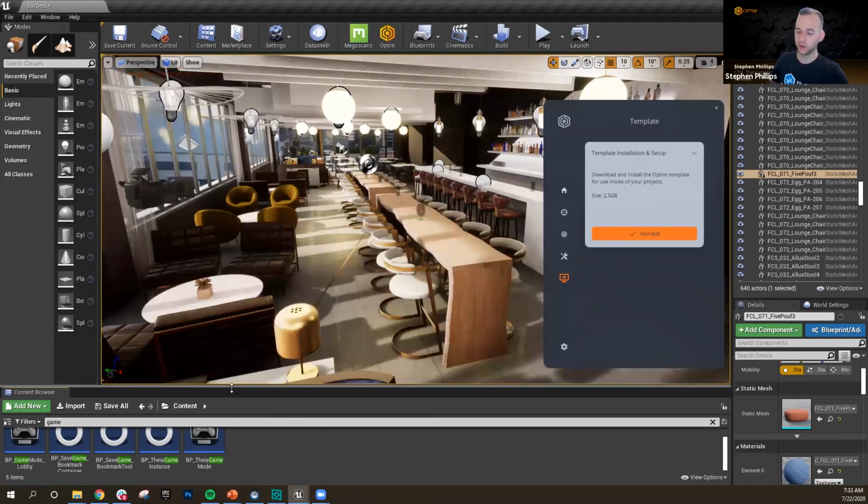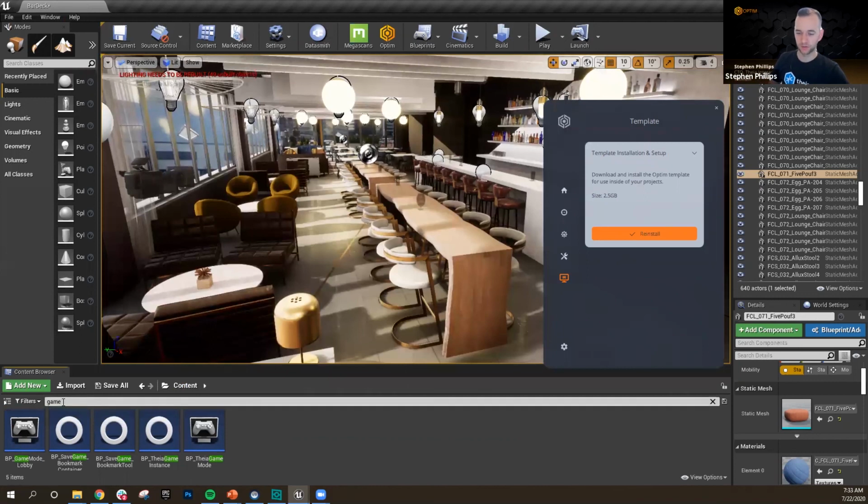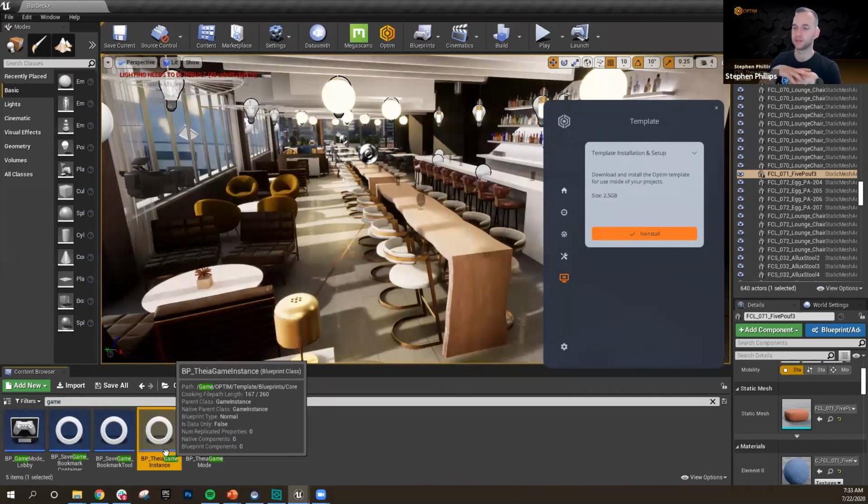when I send the executable to my partner, then we need to go to the content browser and search for the word game. And this will bring up the BP Theia game instance. And this is going to be obsolete in the next version of Optim next month, where the setup process is even easier than this and you don't have to enable those plugins. But for the time being, this is the one spot you have to put one parameter.